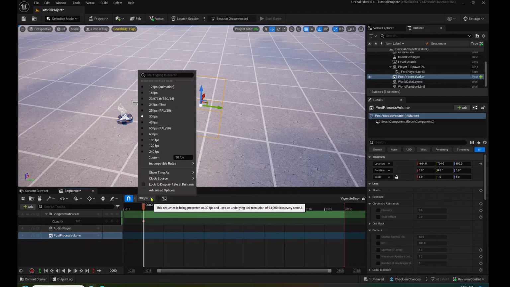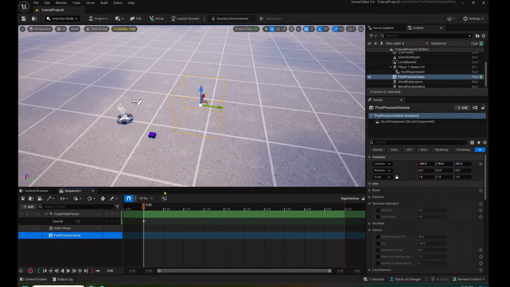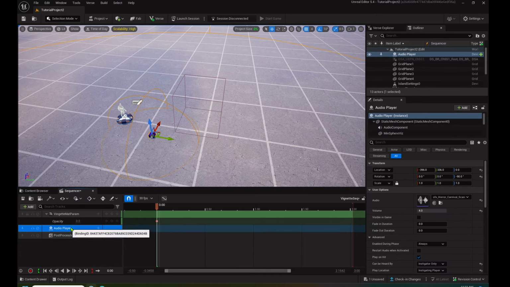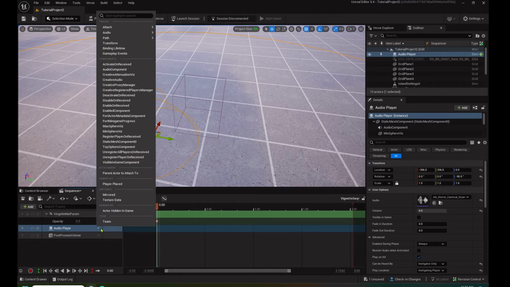Oh, let's actually change this here to show time as seconds. It's much easier to deal with. Let's change this down to 2 seconds. What I want is just like that. Now for the audio player, let's add a gameplay event.